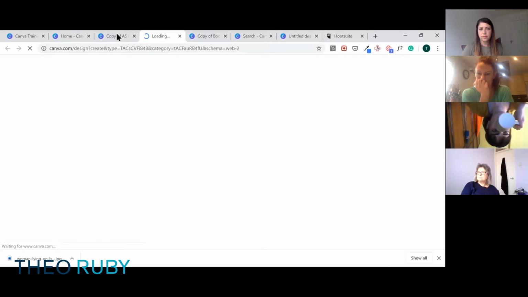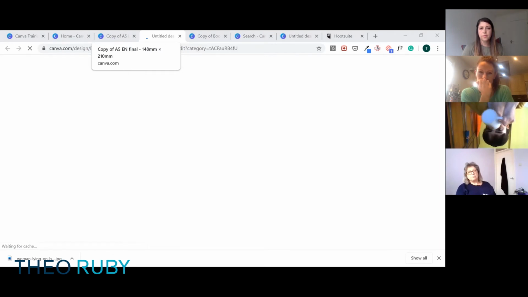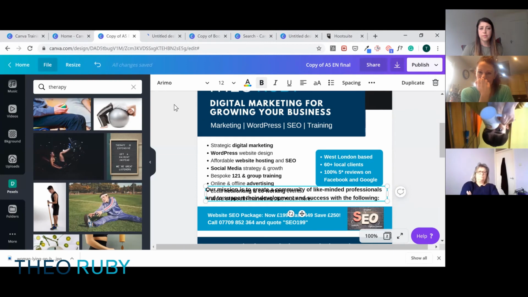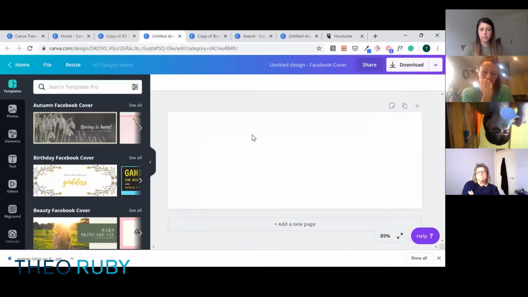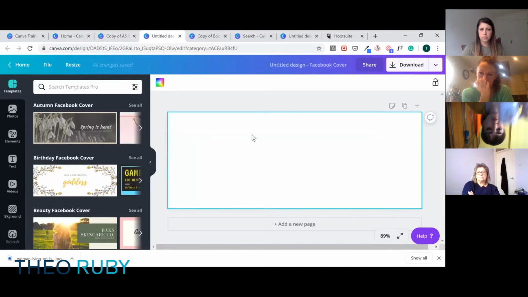So you click to create a new design. You go back to your original artwork. You'd highlight everything just by scrolling over it. Press Control C. It'll store all of that information. So then when you go to a new tab with a new piece of artwork, you press Control V. And it copies everything over for you.